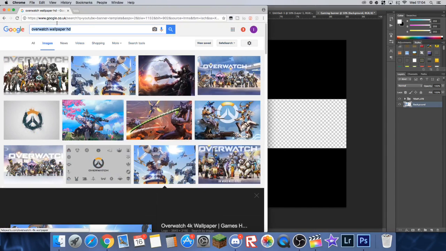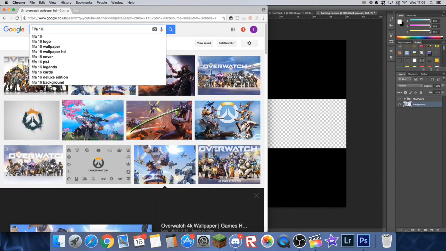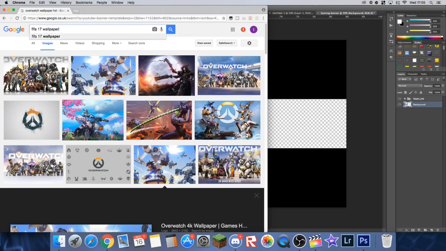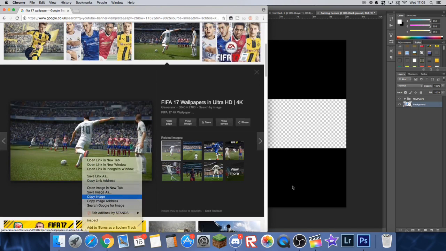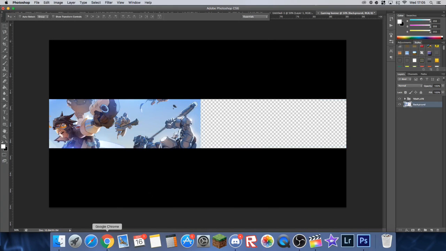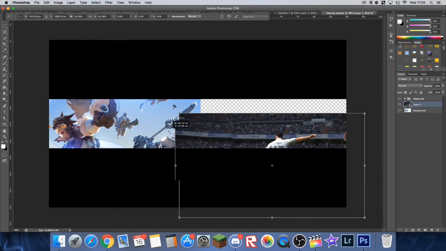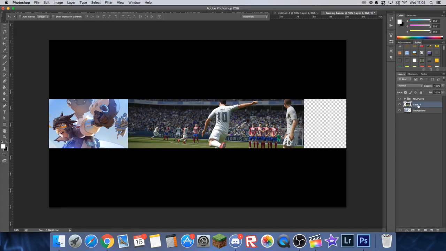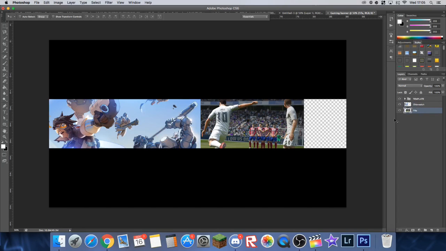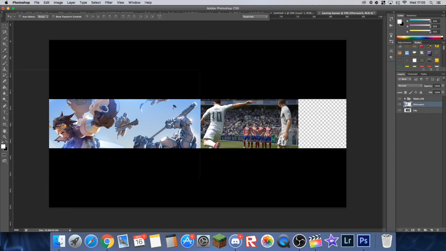Then you want to get another one, FIFA 17 wallpaper. Let's do that. You want to pick one that you like. Let's get this one. Right click, copy, paste. Nope, it didn't copy it. Paste. There we go. It's quite big because it's quite a big image, but you just need to resize it like this. Pretty simple. I'm then going to name these, so Overwatch and then FIFA. I usually put the second one underneath the third one, as you'll see in a minute.